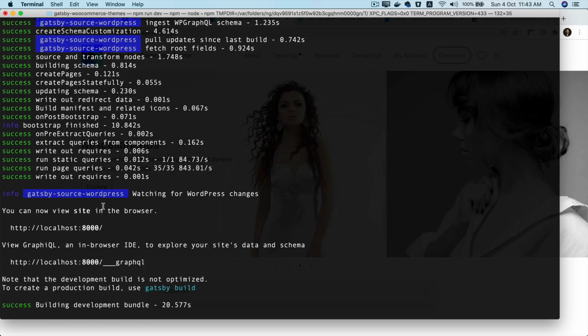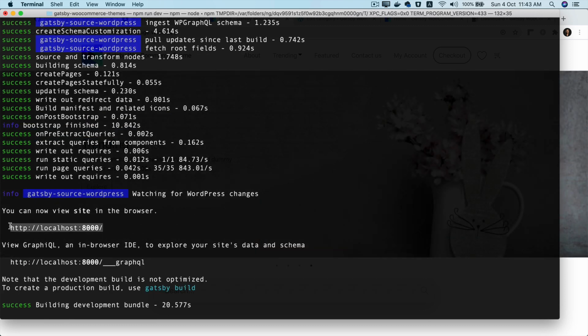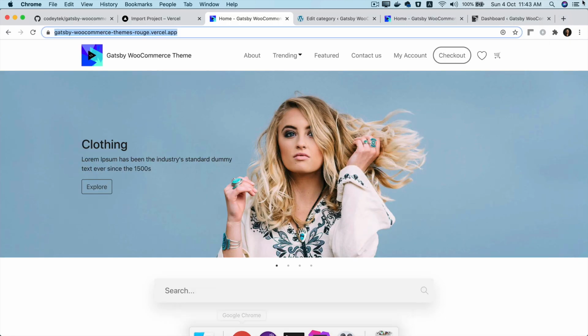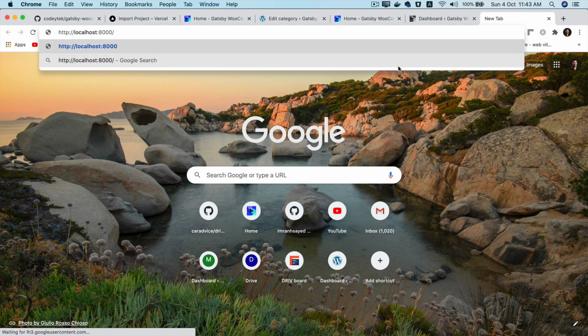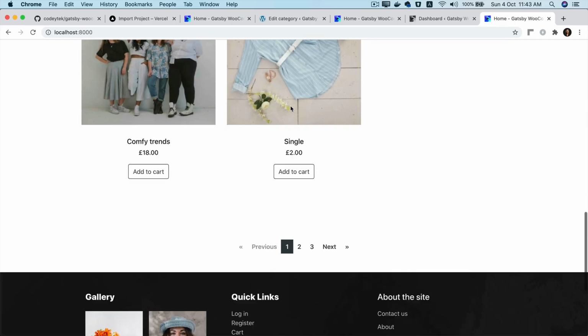There you go. Now you can see that you've got your localhost 8000. This is for developers. So all of the information I gave you earlier was for basic user and developer, and this is specifically for developers. You can actually see your site over here, so you can see you've got your entire site there.